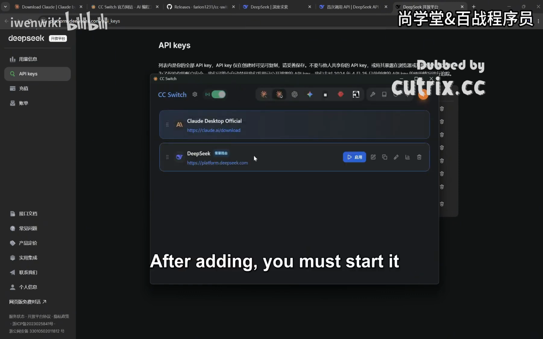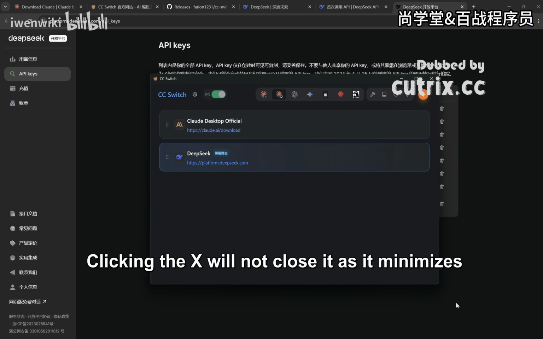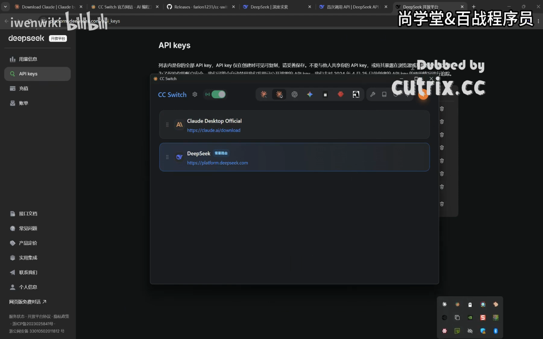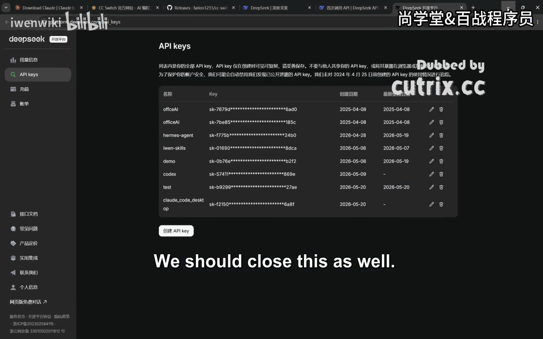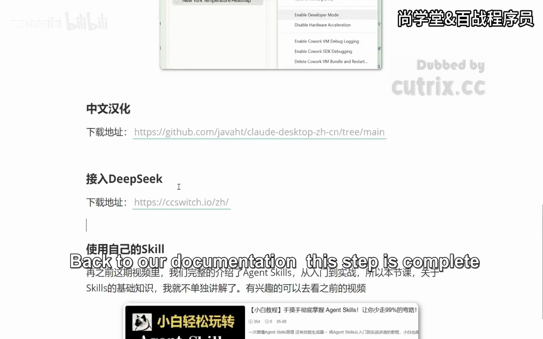After adding, you must start it. Without starting, it has no meaning. Once started, you can close or minimize the software. Clicking the X will not close it as it minimizes, so just leave it minimized. We should close this as well. Back to our documentation, this step is complete.